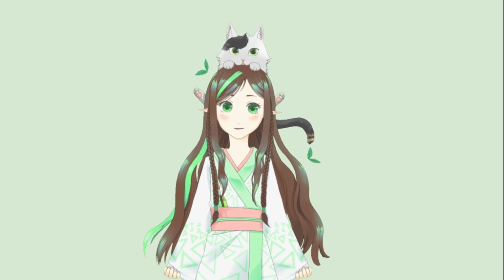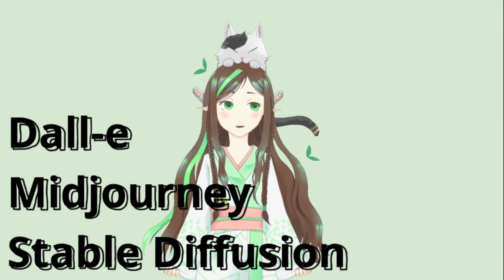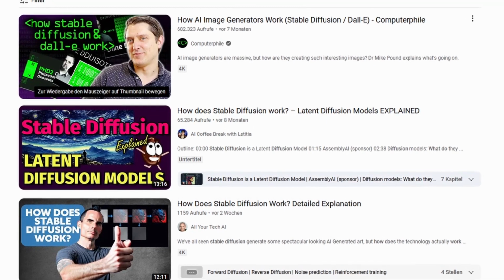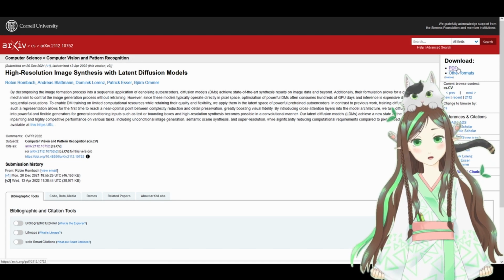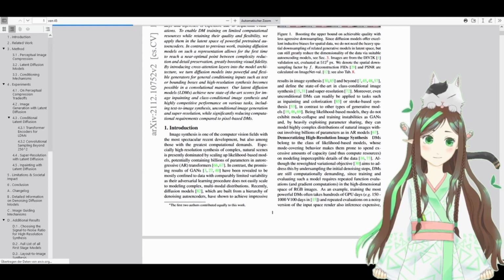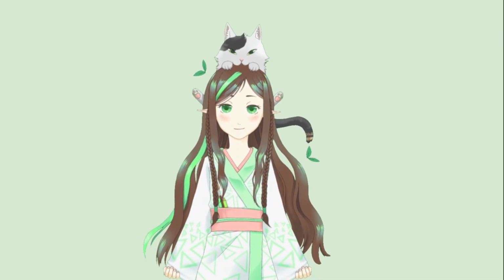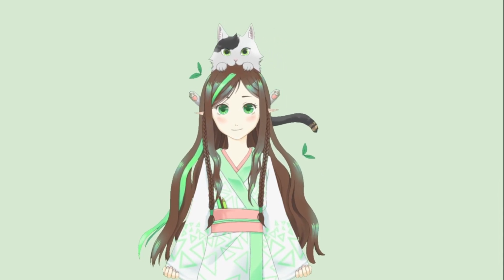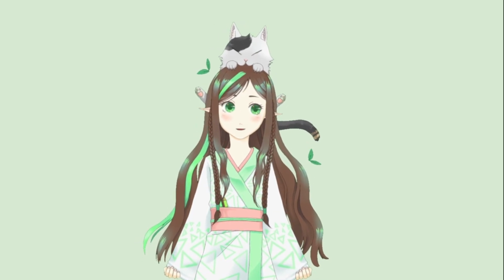Some of the more well-known image generation AIs are Dall-E, Midjourney, or Stable Diffusion. There are a lot of videos on YouTube that explain the methods behind these AIs, so I'm not going to go into that. But Stable Diffusion, for example, was published as open source, so anyone can use it or take a look to understand these methods or implement their own. For others like Midjourney, there's a little bit less information available. But the most important thing is that this kind of AI needs huge datasets to learn how to create art.